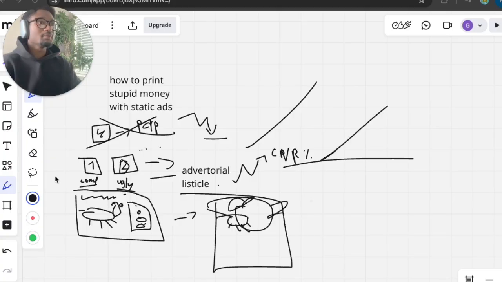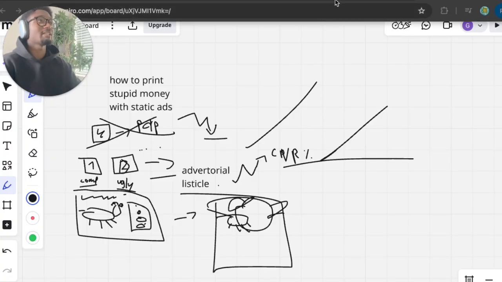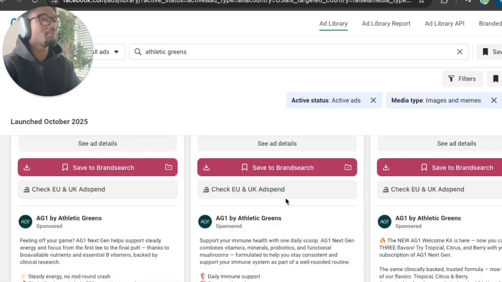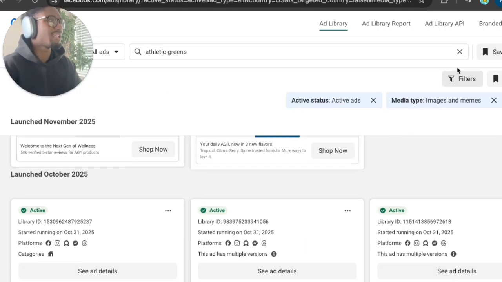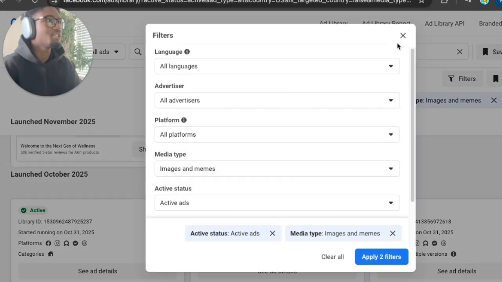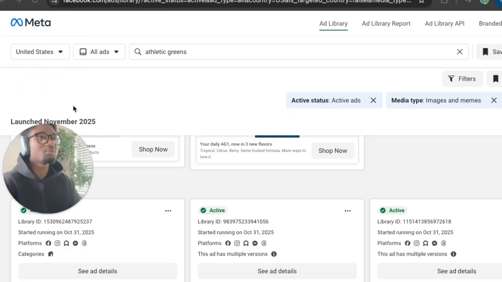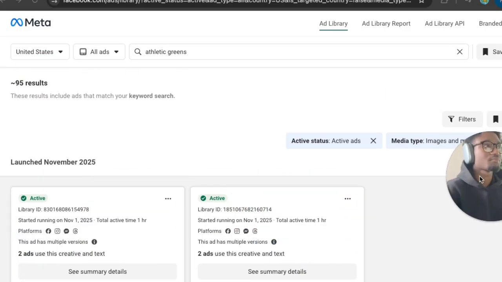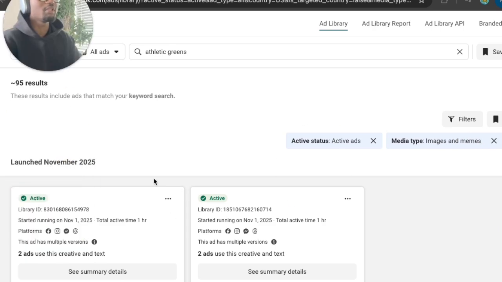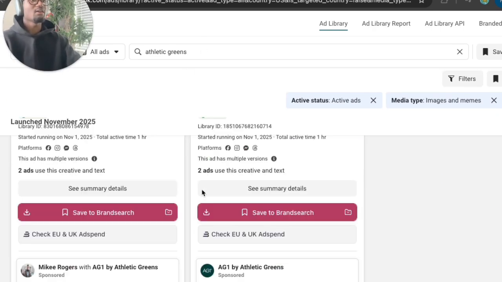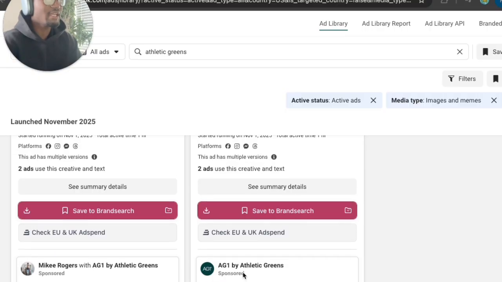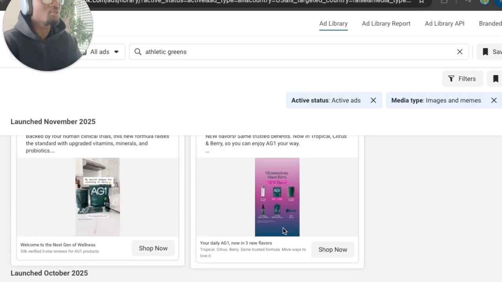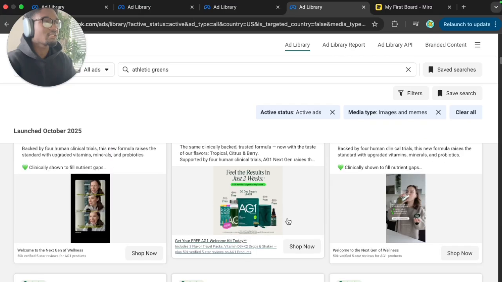If it's not congruent, you're not going to convert the audience, right? All right, so let's go ahead and take a look at some brands running static ads. So I just pulled up some right here, not too much. I think I filtered it to images only. So let's take a look at this one for example. This is AG1 Athletic Greens, right? So these static ads look like this.